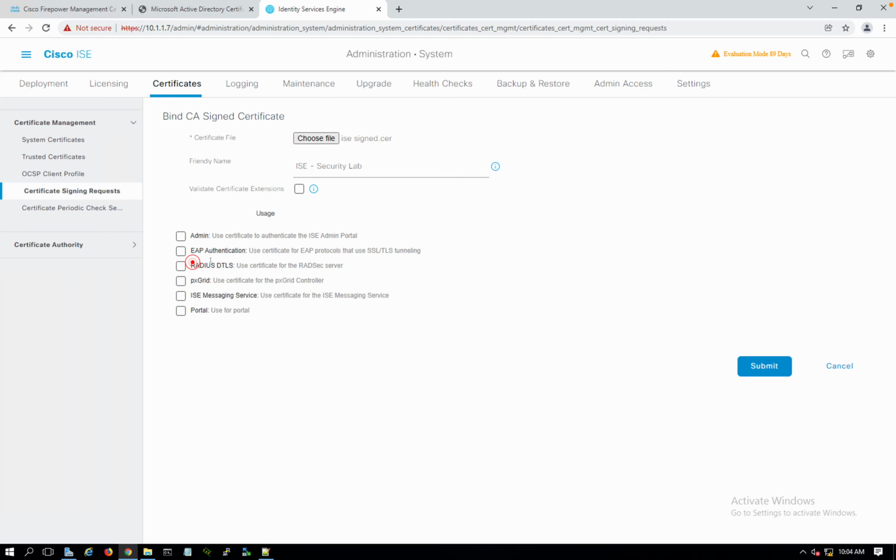RADIUS DTLS is for authentication between the NADs, network access devices, which means the WLC, firewalls, switches, and routers. So if you want to use more than one step for security, for example, we can use certificates and a password between ISE and these devices. pxGrid is to share information with other devices that support pxGrid.